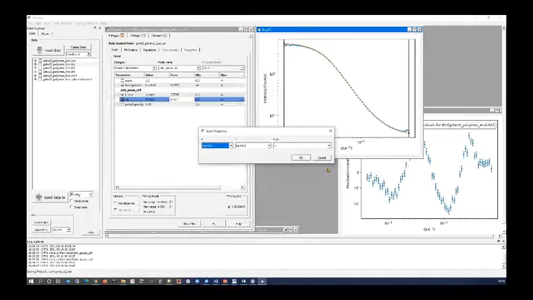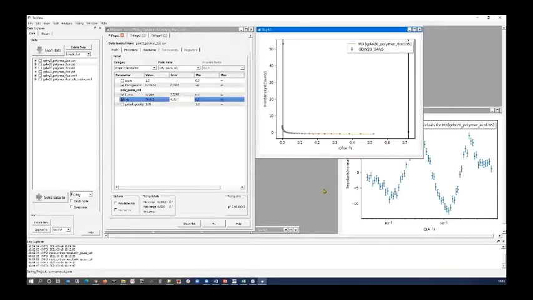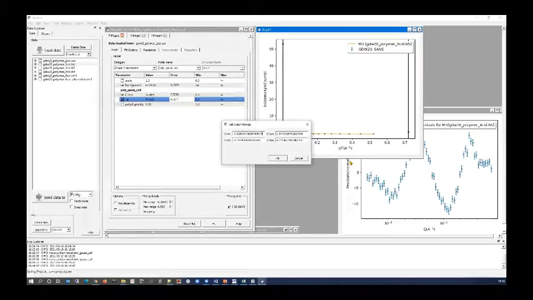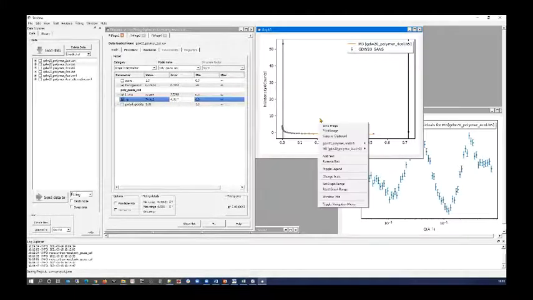Change scale. Somebody asked me a question in the chat earlier. In here, you can change the functional form of the data if you want. So if you really want to see it linear or Guinier, for example, there we go. If you want to change the limits on the axis, that's under set graph range. You can even change the title of the window if you want.